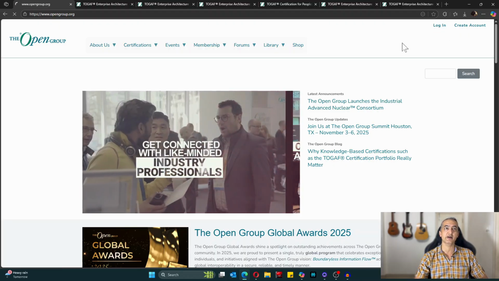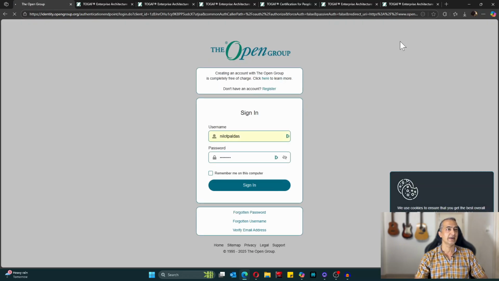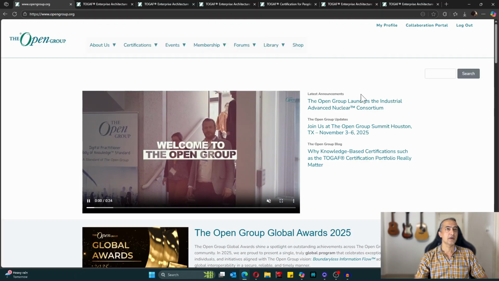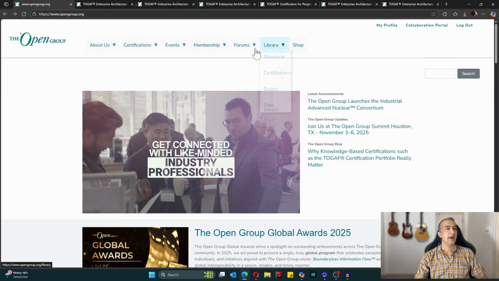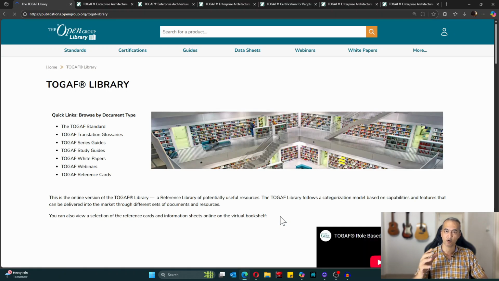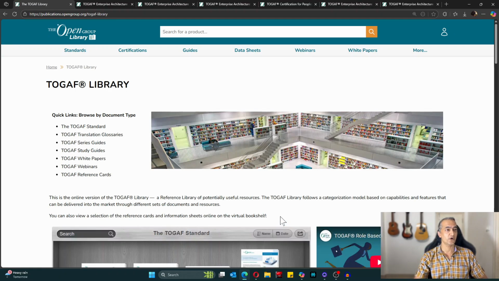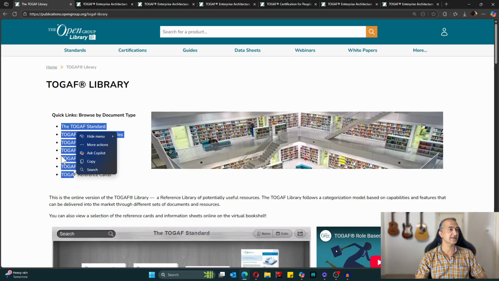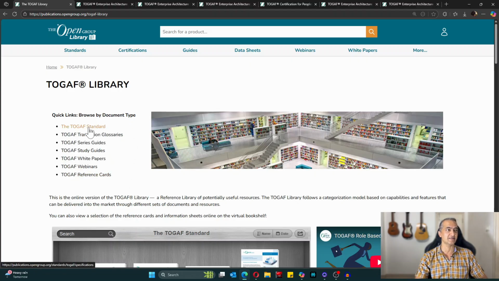My account is already created. So I'm going to click on login, and my password manager is going to log me in. There you go. And here in library, you can go to TOGAF library. This is where you're going to find all the material that you're going to need to study for the exam. You see all of these links here: TOGAF standard, translation glossary, series guides, study guides, white papers, webinars. We'll not go through all of it, but we'll go through some of it, and I'll show you what it is. Now, first let's go to TOGAF standard.